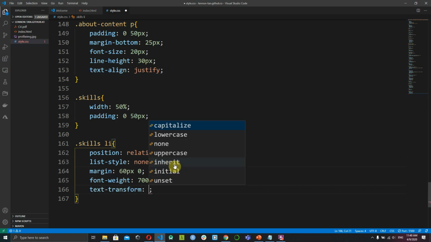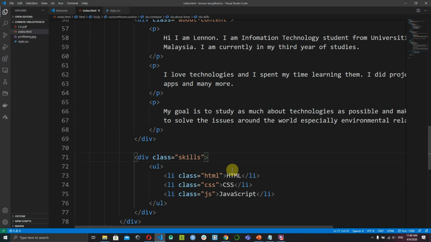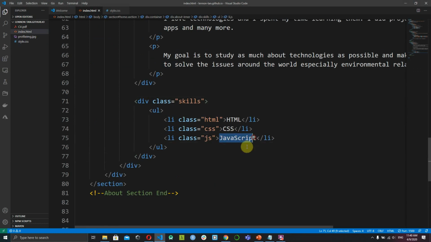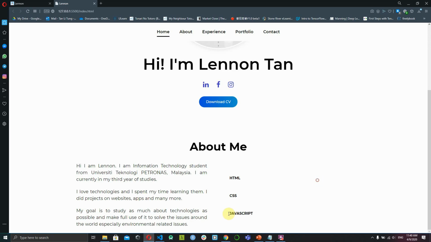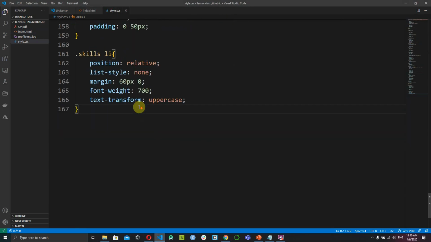For text transform, we use uppercase, and you can see all the text is uppercase now, even though in the HTML we didn't use uppercase here for JavaScript, as you can see. But if we use the style to uppercase, now JavaScript is all uppercase. Okay.